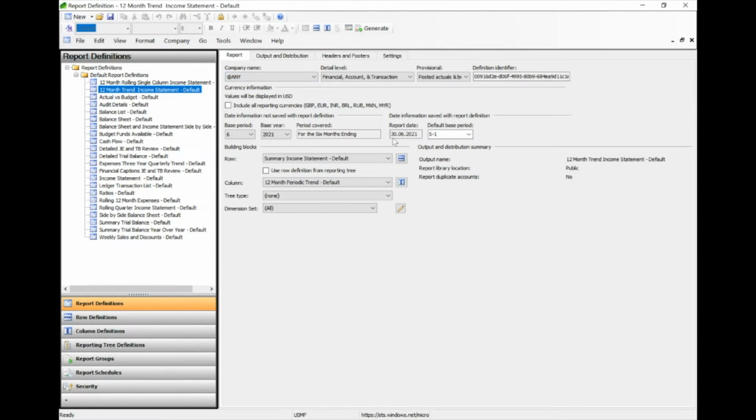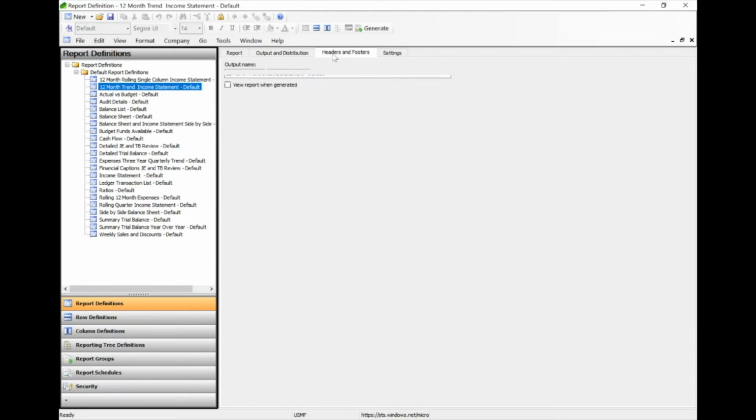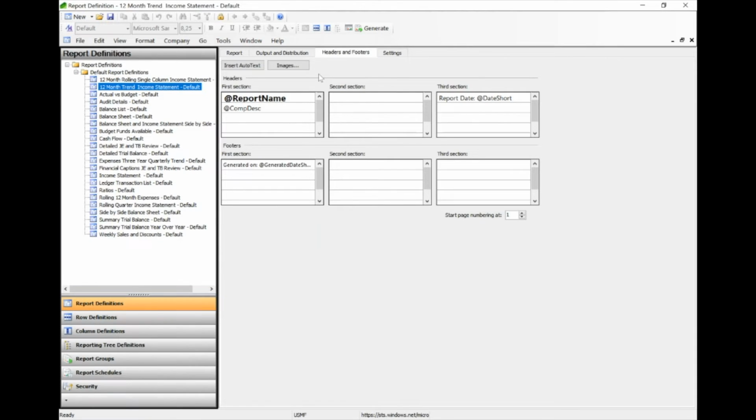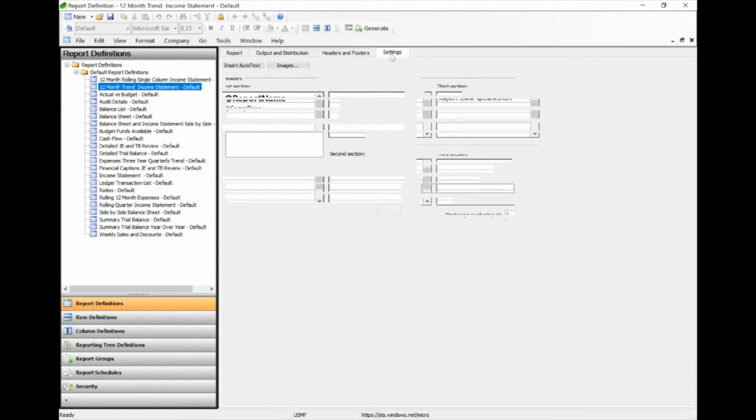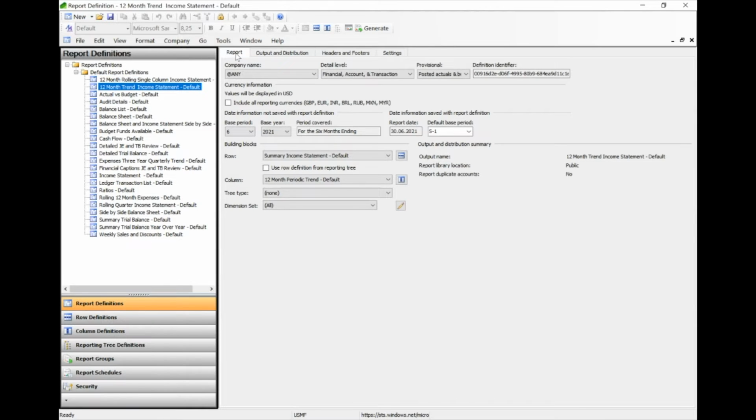Basically, that's very straightforward. We have additional setup available, which could drive a lot of complexity, but I don't want to overcomplicate this TechTalk here. You have the possibility to add some headers and footers. You can put in some images if you like, and we have some settings, so you can enable rounding, or you can choose whether to see negative numbers with a minus or in brackets. You can work on the coloring if you like. So this is a report definition.